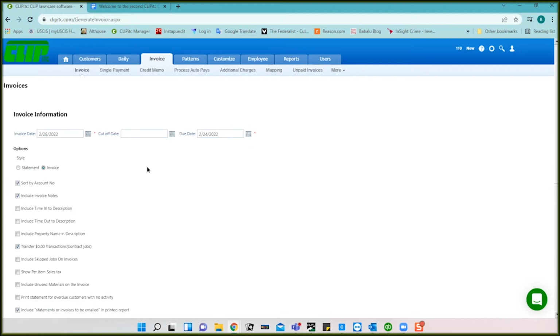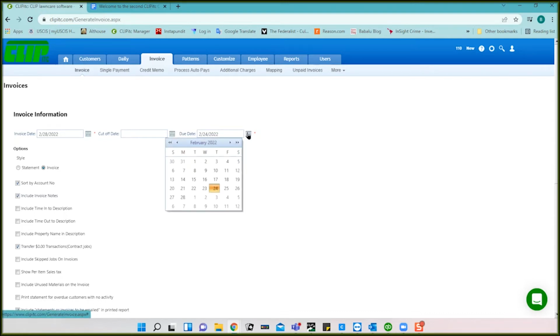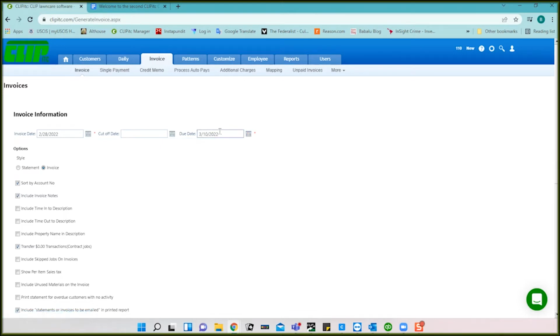For various reasons, just ignore the cutoff date for now. We'll come back to that in a bit. The due date is when you want to have payment. So if you give them 10 days, you can put it in here. I know in QuickBooks Online, whatever terms you've got as far as the due date will override whatever you do here in Clip. I'm not sure about QuickBooks Desktop for that.